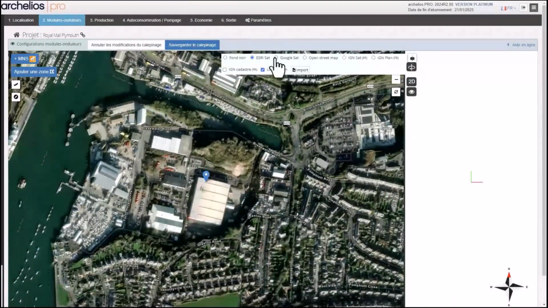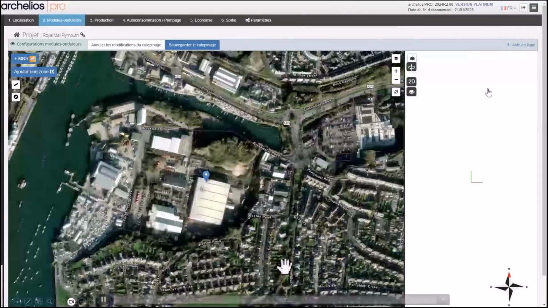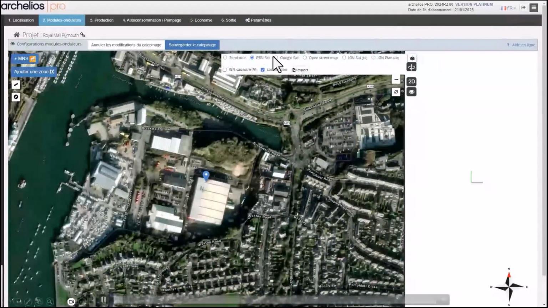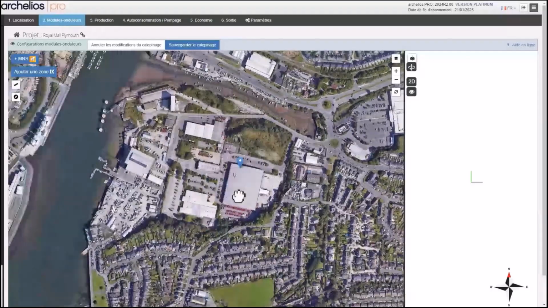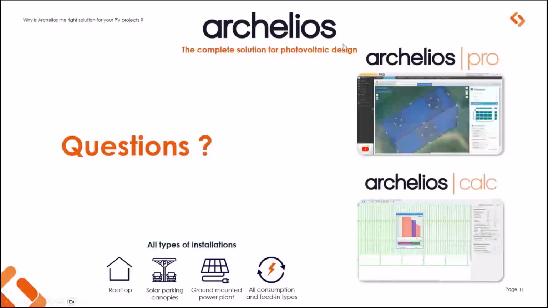Let's go back to that page. There we go. So we have arrived near the end of the presentation. If you have any questions, now is the time to ask them.